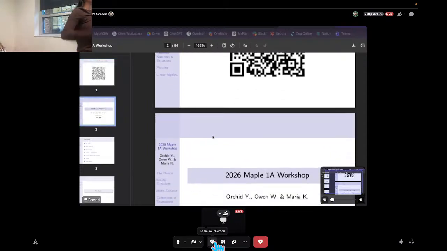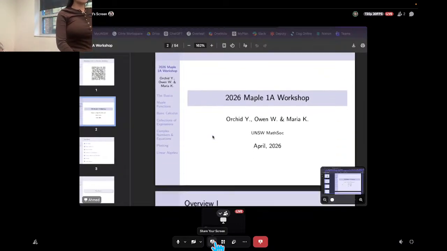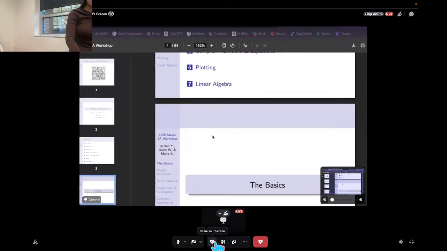Okay, so hello guys, my name's Orchid, this is Owen, and this is Maria, and we will be presenting the Maple part of today. This workshop is going to be split into three parts. I'm going to be covering the basics, Maple functions, and basic calculus. Owen will be covering collections of expressions and complex numbers and equations, and Maria will be covering plotting and linear algebra. So if you have any questions that fall under those, just save them until we get to there.